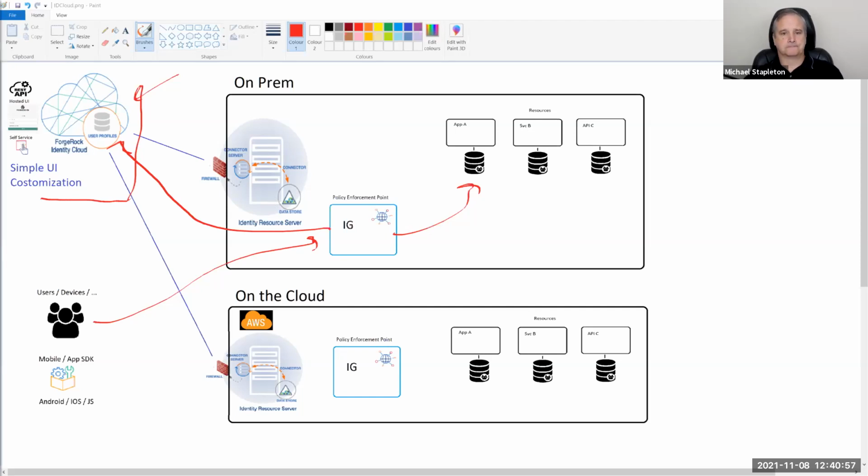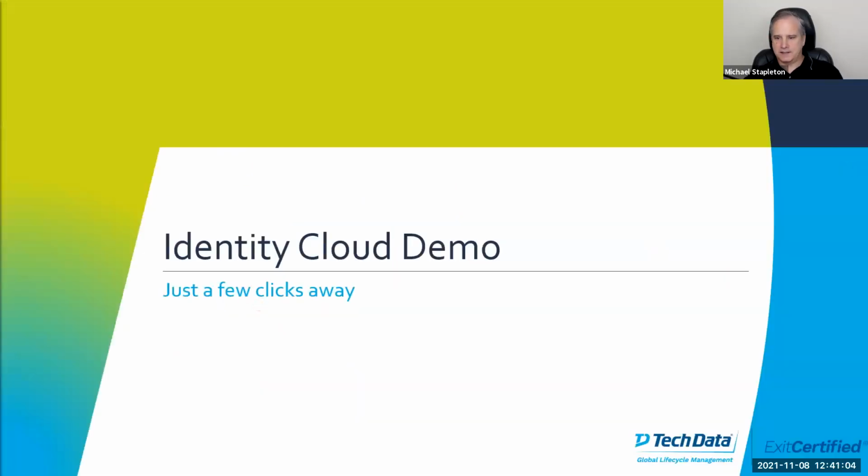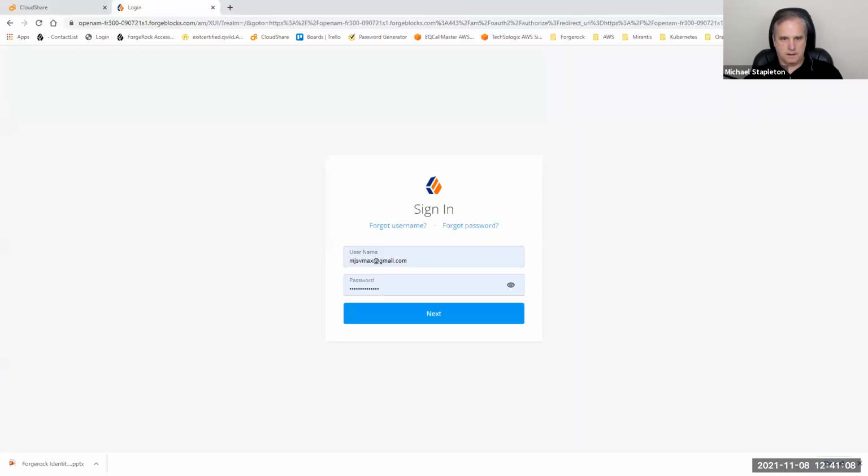Yeah, I think personally, it's pretty awesome. So a few clicks away. Let's just do a quick little demo here, just the UI. So I'm going to log into what's called my tenant. I've invited myself, so I got a regular kind of email in here.